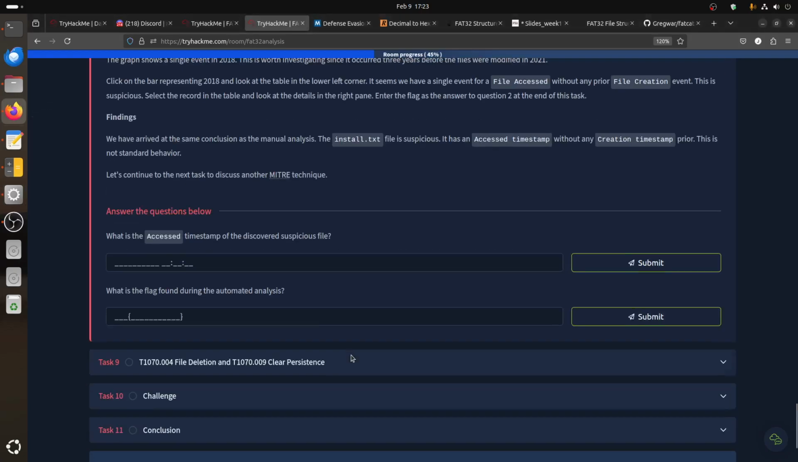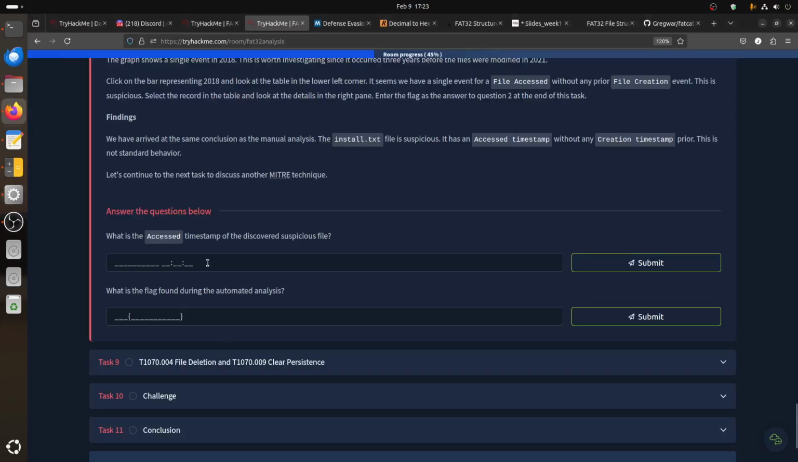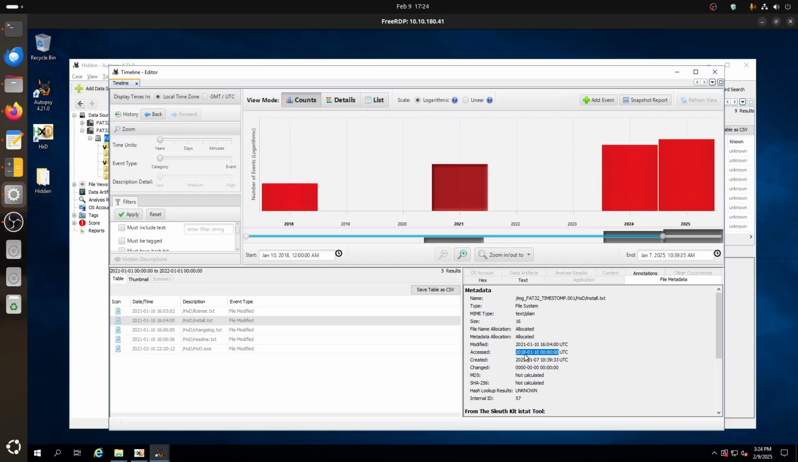What's the question first before we jump? What is the access timestamp of the discovered species? Access timestamp. Accessed. Let's see if it's accepted. Okay, and it's supposed to be earlier than the modified. Yeah, 2018 is earlier than 21, so basically the logic is supposed to be that the modified is earlier than the access. So something, I'm getting confused now.